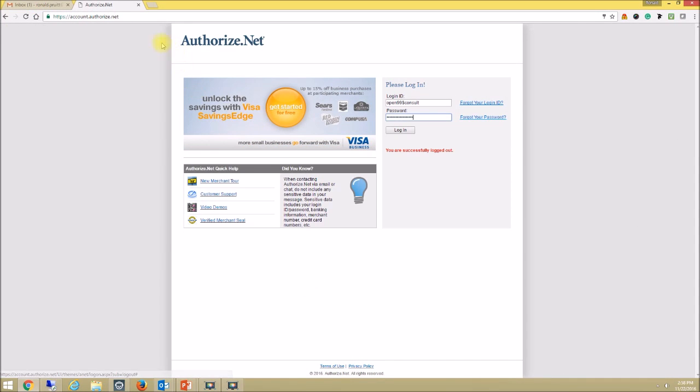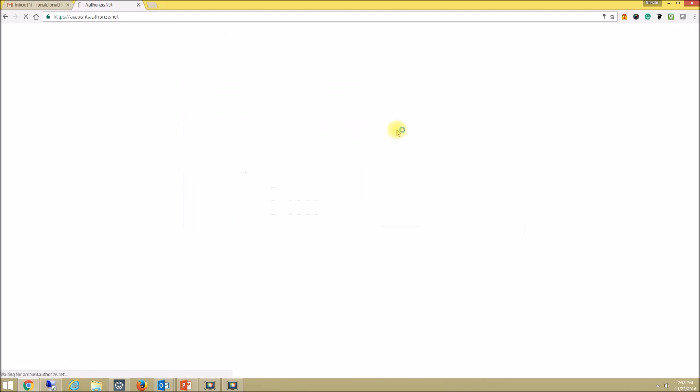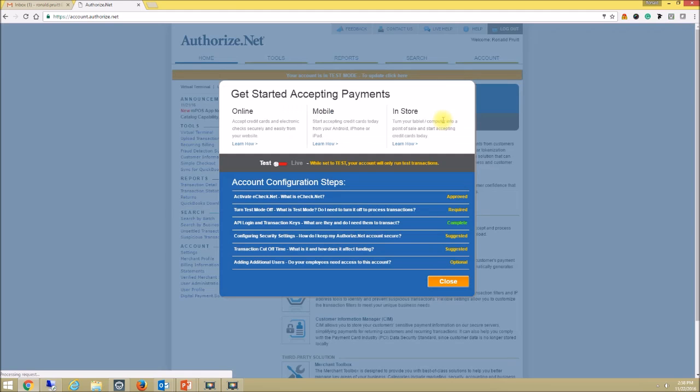The first thing you'll need to do is log into your Authorize.net merchant interface at account.authorize.net. Once you're logged in, especially if this is a new account that you've never configured before, you'll be presented with some account configuration steps. These are some of the things we'll be talking about in this video. Use this as a handy guide to look at the things that you need to be configuring as you configure your new Authorize.net account.